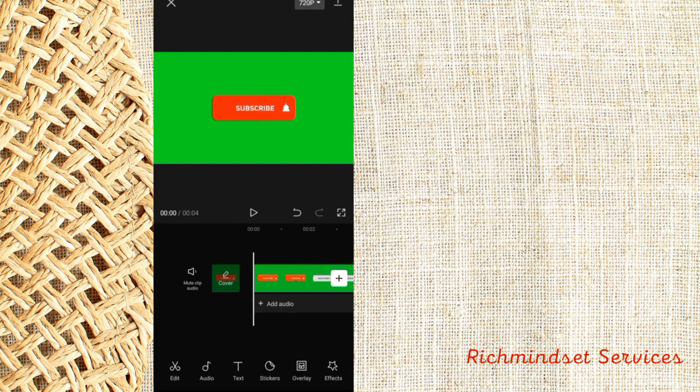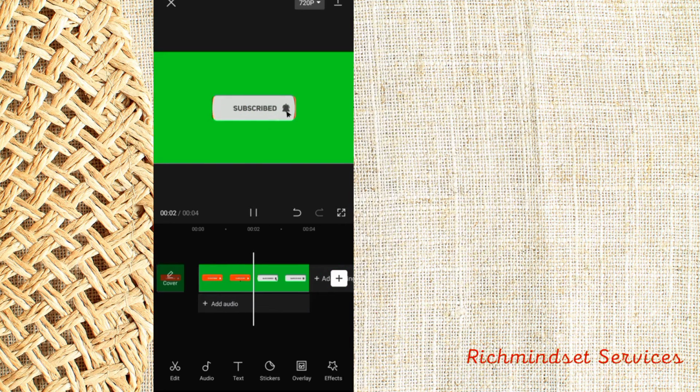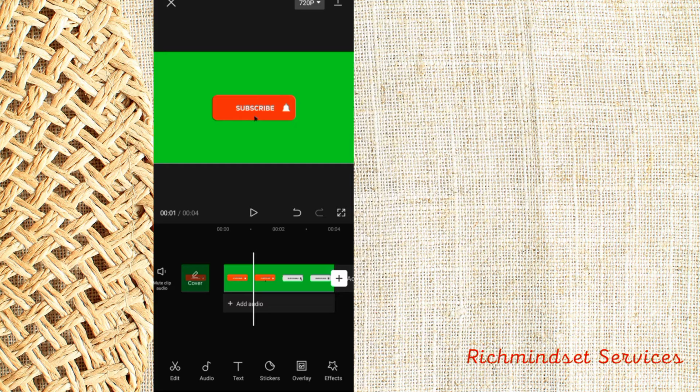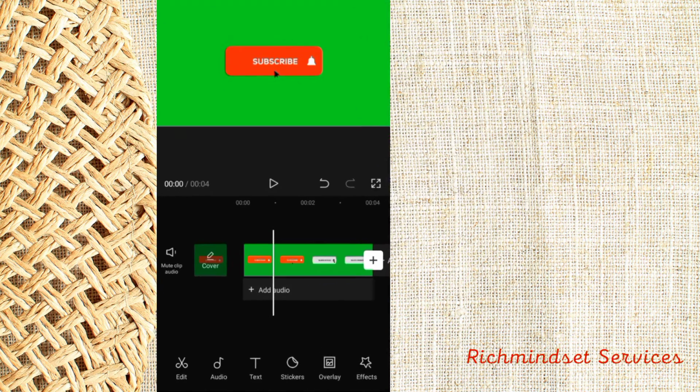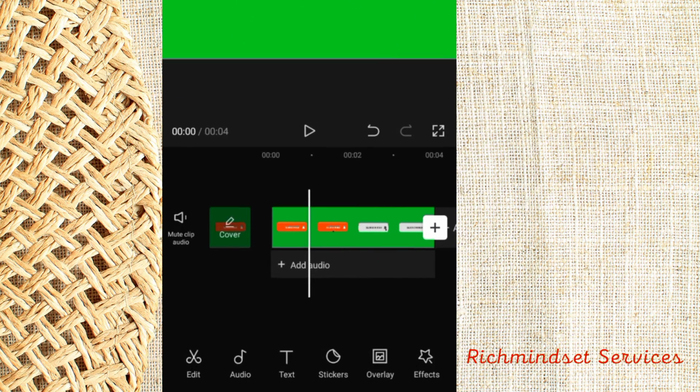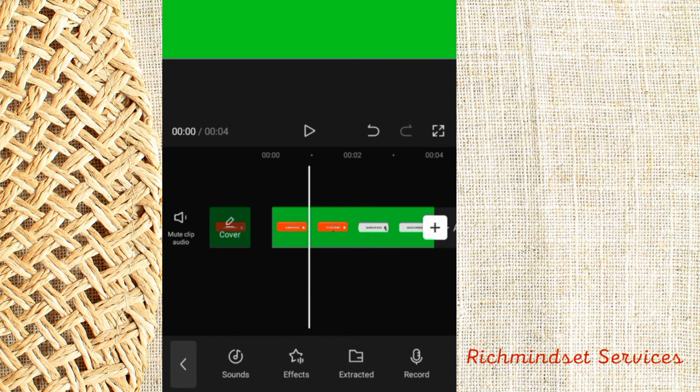Now, for you to add sound to this, you have to position the part you want to add sound to. So let's click on this. This is where we want to add sound. Once you've gotten the position where you want the sound to be, you either click on add audio here, or you click on this audio button down here.